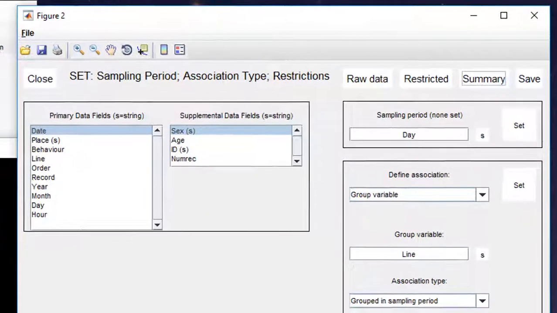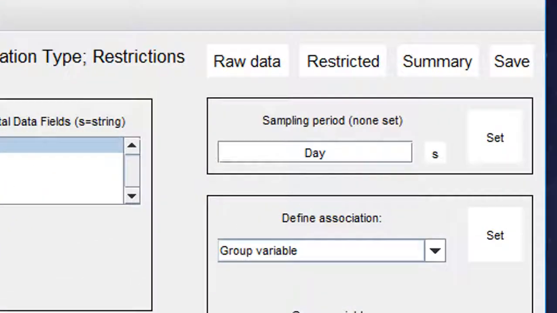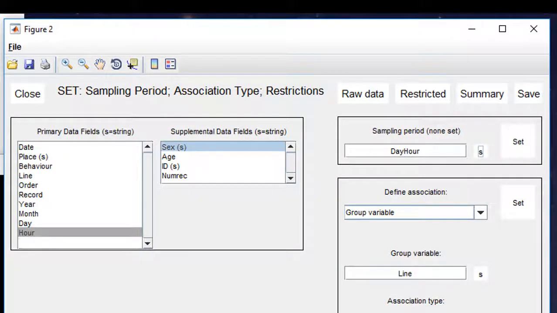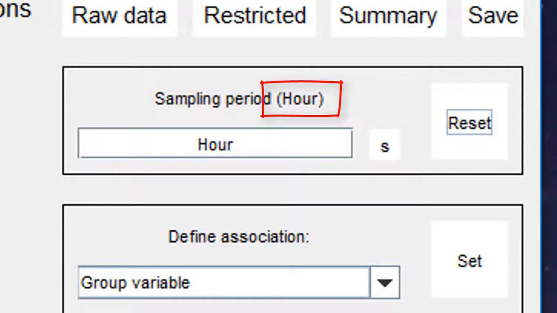Just to show how to edit the sampling period, suppose we wanted the sampling period to be the hour. Notice the little S to the right of the sampling period. Don't confuse this little S with the S in parentheses. They don't have anything to do with each other. When we click on the little S, SOCPROG writes the data field name that we selected into the sampling period expression field. But notice that it doesn't delete what was there previously. We have to do that ourselves. When we click Set, the sampling period becomes Hour. Resetting the sampling period is simply a matter of repeating these steps.